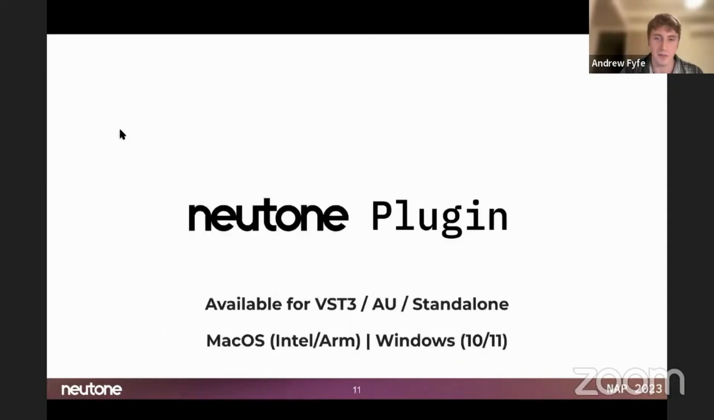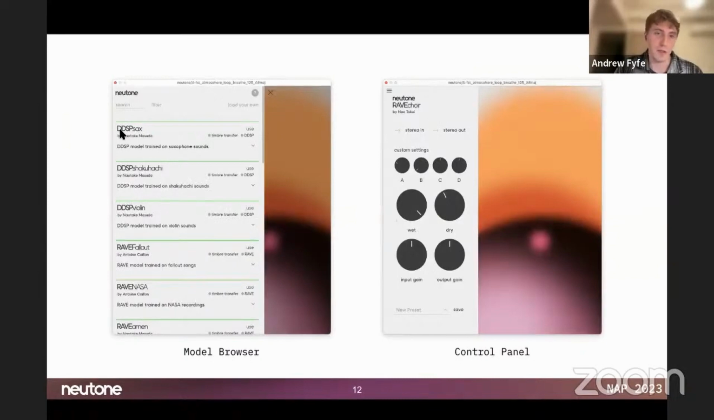So moving on to the plugin, I'll give you an overview of all the key components of the Neutone plugin, and then we'll dive deeper with a demonstration. I should start off saying the Neutone plugin is available as a VST3, audio unit, and standalone app. It's available for macOS, Intel and ARM native, as well as now Windows 10 and 11, which we released quite recently. This is what you'll be greeted with when you open the Neutone plugin or app.